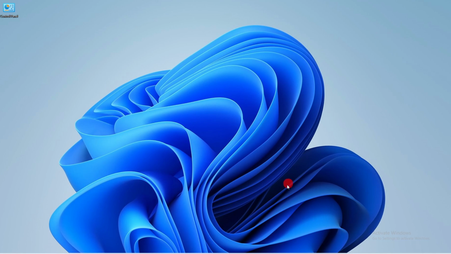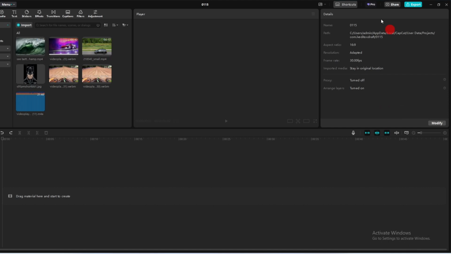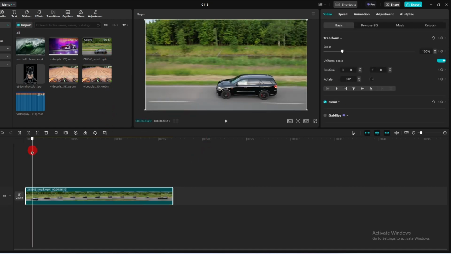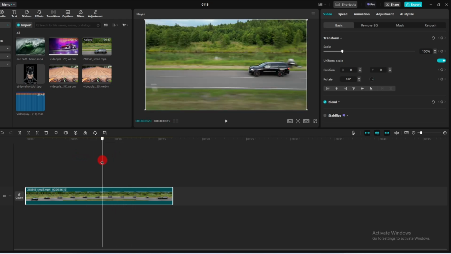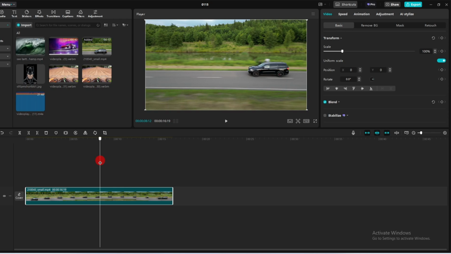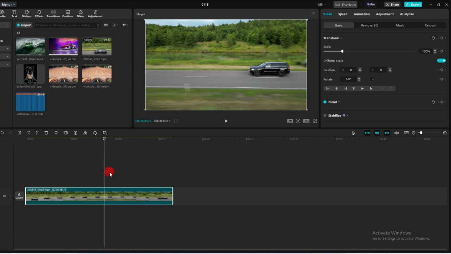Alright, let's dive in. Now first of all, open CapCut on your PC, import the video by going over here on import. Now after importing the video, click on add to track. Now put this line where you want to take the screenshot. For example, I want to take a screenshot on this duration.